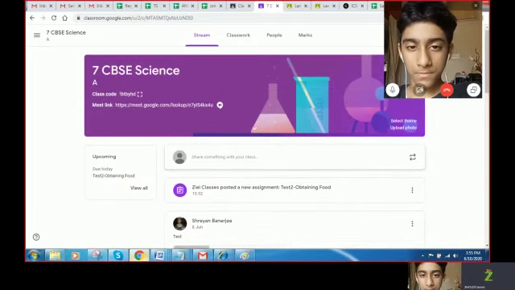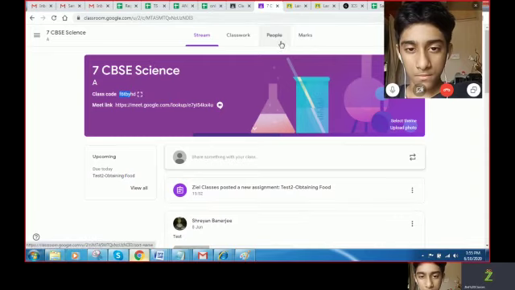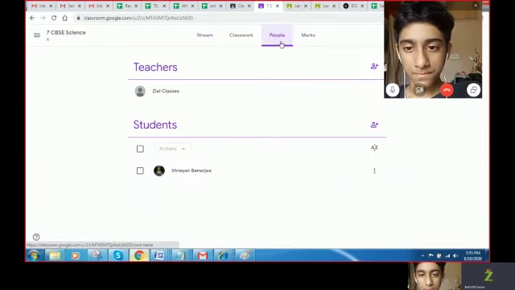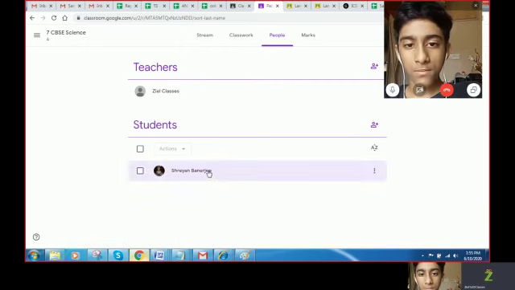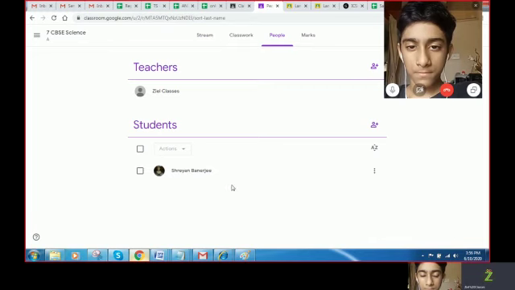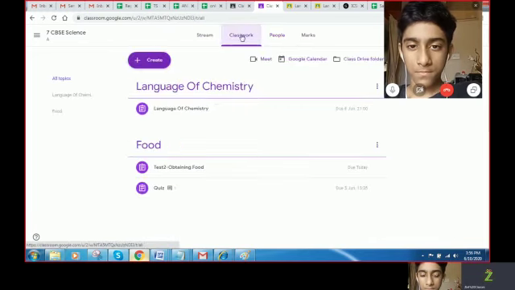Also, there is a unique class code for class 7 CBSE Science with which other students can also log in. All the teachers and students are notified under people. Here, Zeal Classes is the teacher and Shreyan is the student. When other students add, they will get added in the following manner. Now comes the most interesting section, classwork, which is common to both of us.